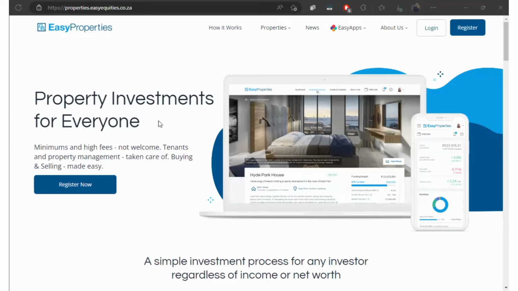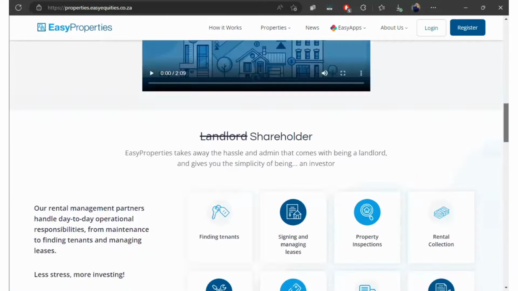So let's get right into this. EasyEquities, probably one of the best ways for somebody to get started with property, because you can invest any amounts that you have, literally starting from R1. All right. And so this is the main EasyEquities website.